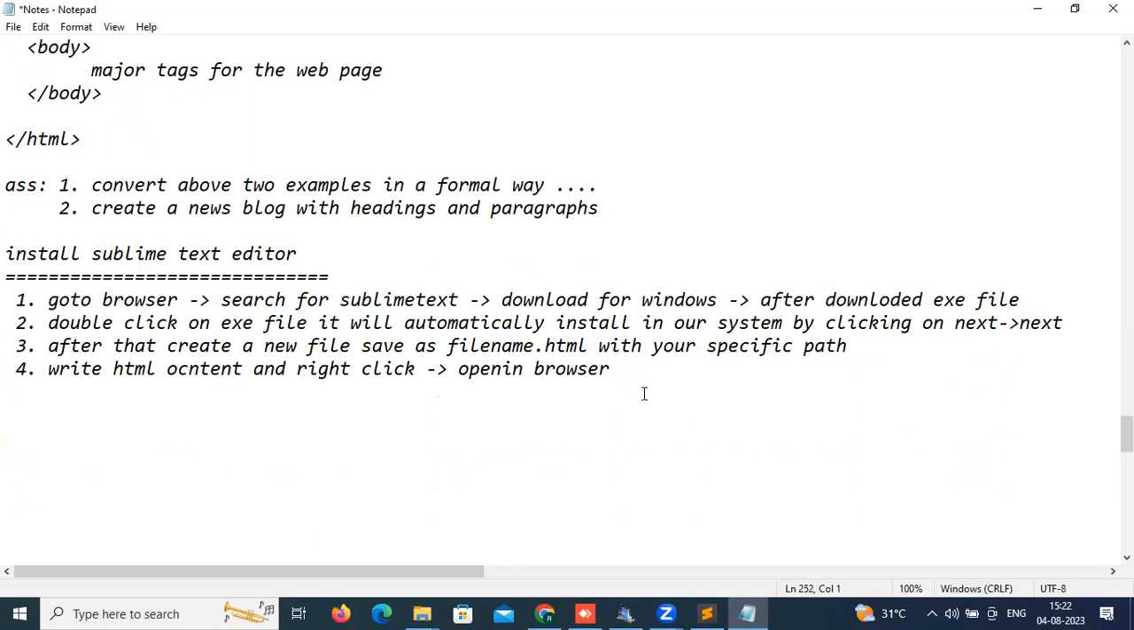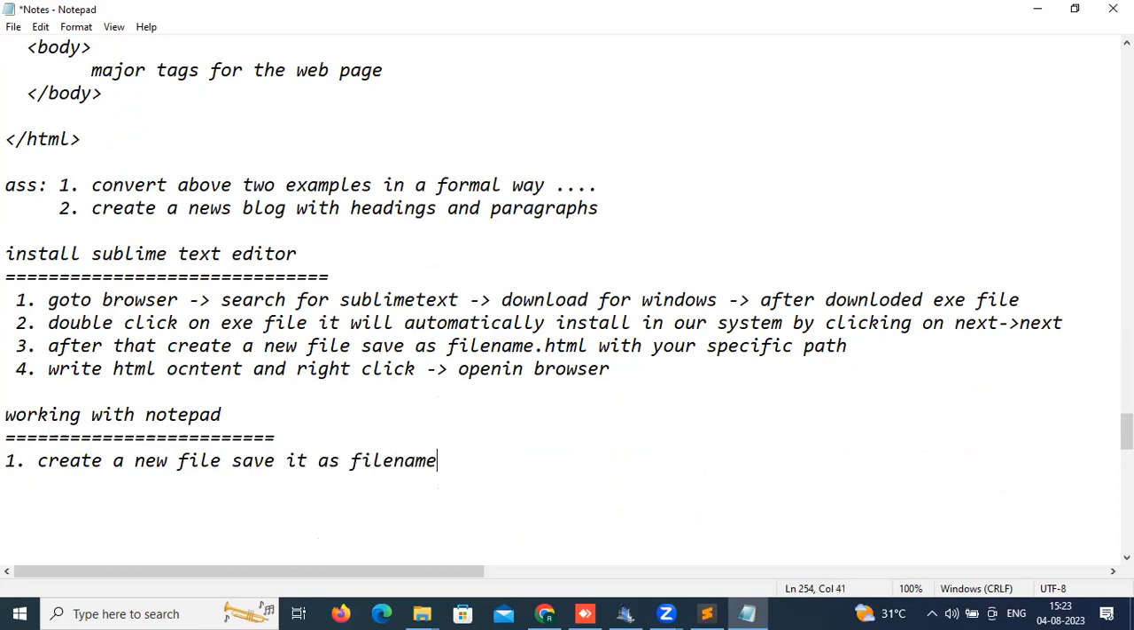Okay, so now working with Notepad. Notepad is the default one. There is no installation for this. Notepad is the default application for every Windows system, right? No need to install Notepad. Working with Notepad, the process is the same. Create a new file and save it as filename.html with your specific path.